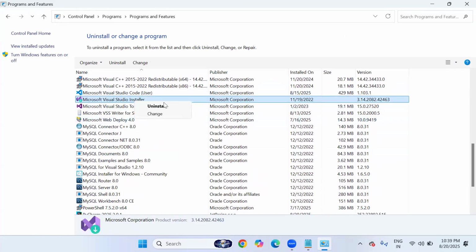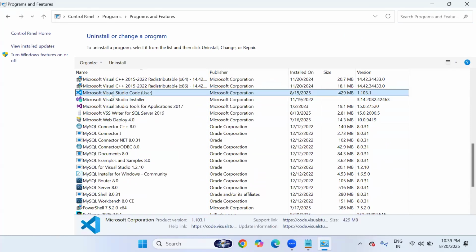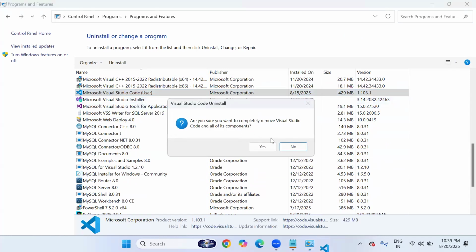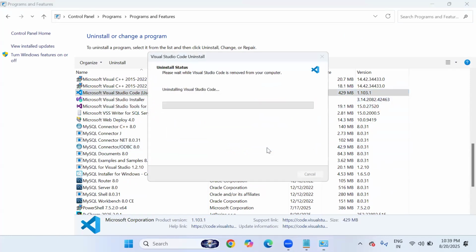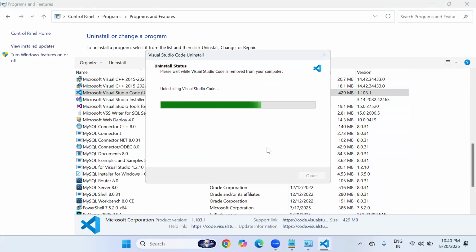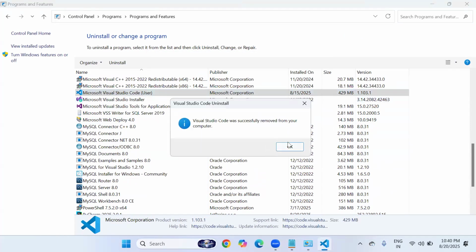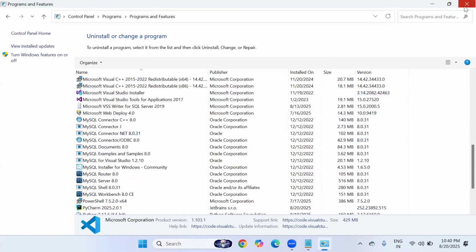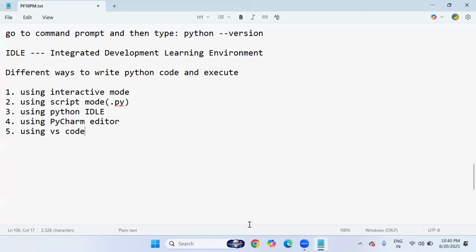Okay. VS Code, right? Yes, uninstall. It is also simple. It's lightweight software. Yes, it's complete, sir. Visual Studio Code is also uninstalled. Let me show you how to download and install Visual Studio Code.